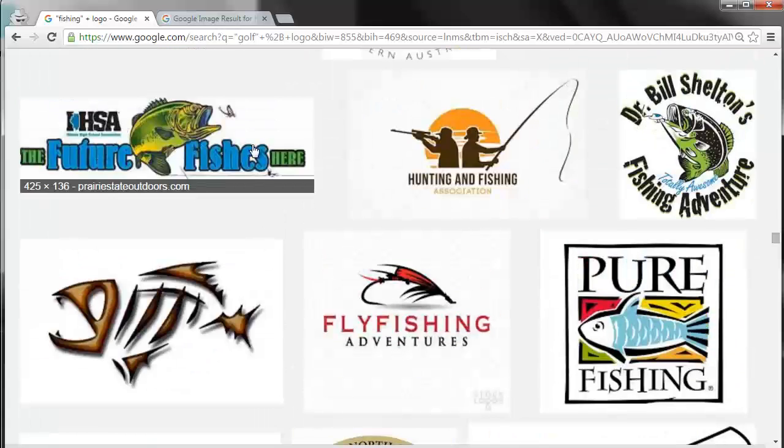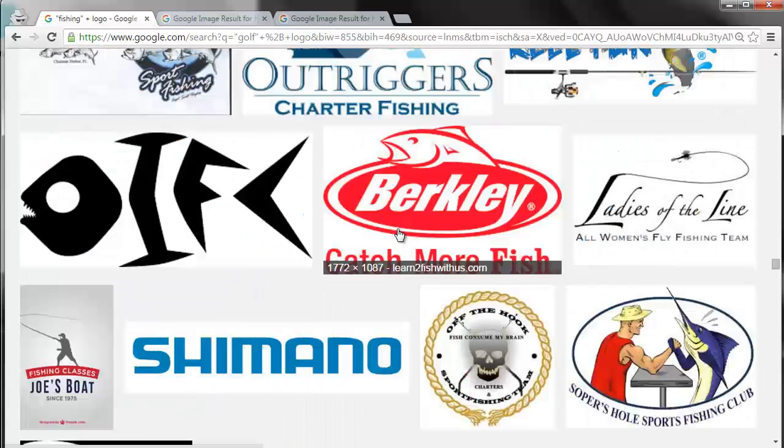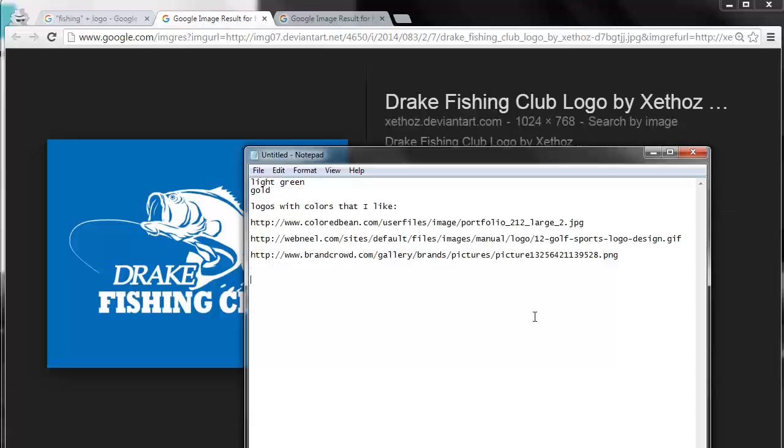Now this one has green and blue, which really fits that earthy feel, and then of course the blue, which is trust. So there we go. That's what I'm finding here for the fishing one: a lot of blues and a lot of greens and some golds.